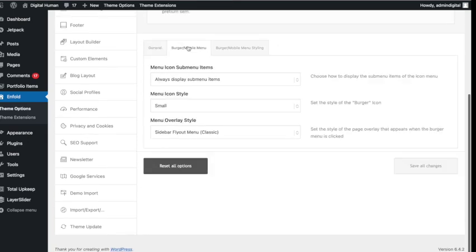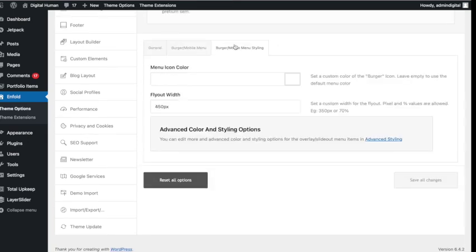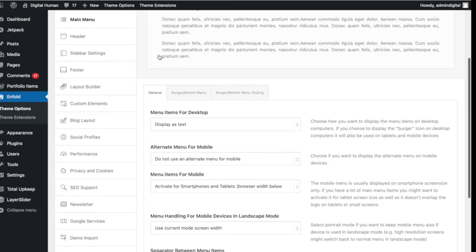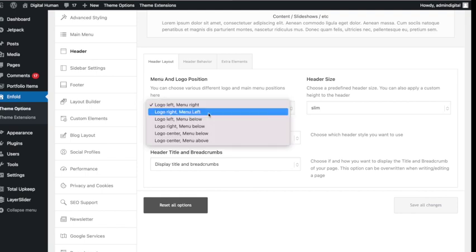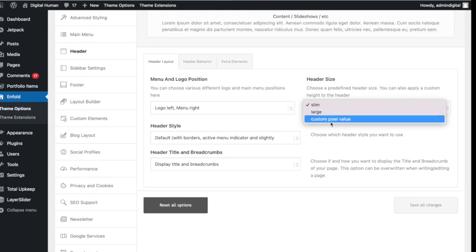These are other sections of the menu, and work on the mobile area, the menu. We can set up where the menu should go, left, right, center, how big the header should be.